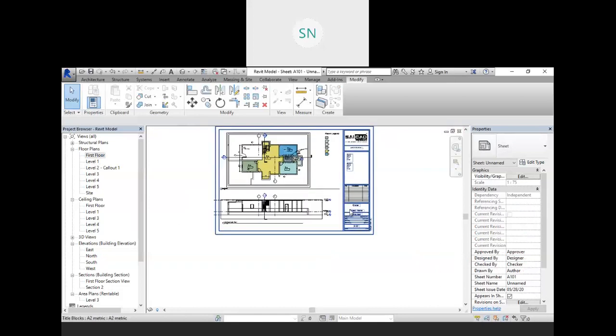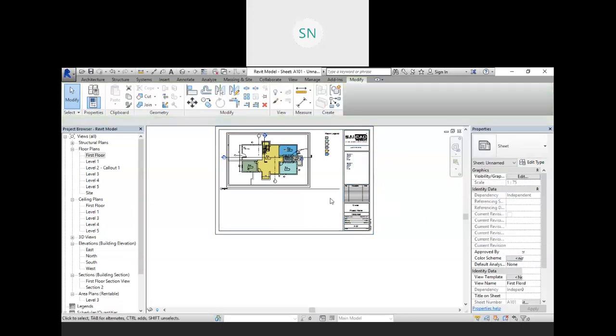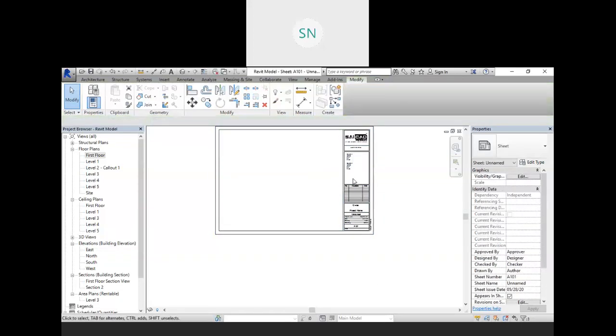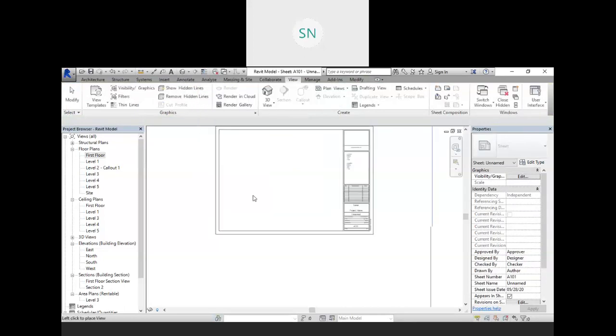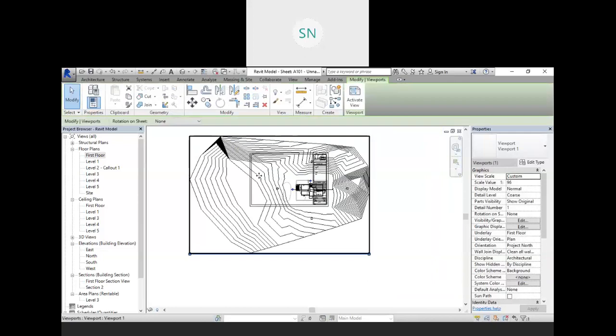Side view, repeat, buffering sometime. Okay, so we will go slowly. To call any views, we have two options. First you can go to the view, and here we have place view, and you can grab any view from here. That I want a floor plan for level 3 add to sheet, and here we have that floor plan, right?